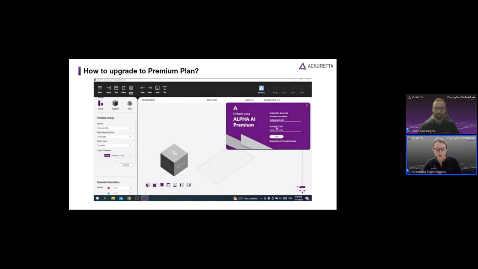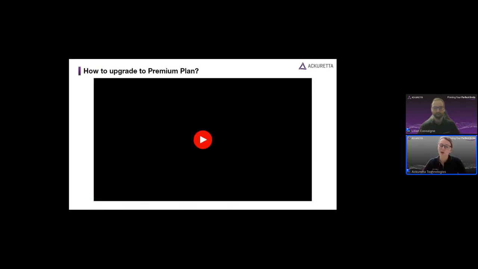So whether you choose the standard or the premium version, ΗΠΑ is a great choice for anyone looking to streamline their 3D printing workflow and to achieve better results.